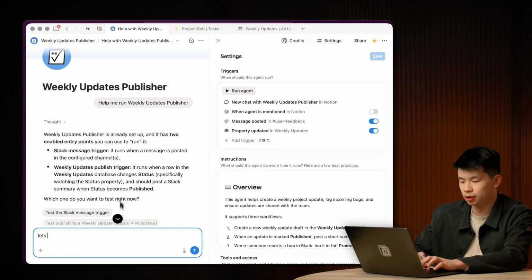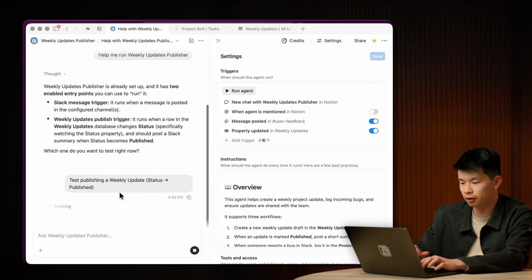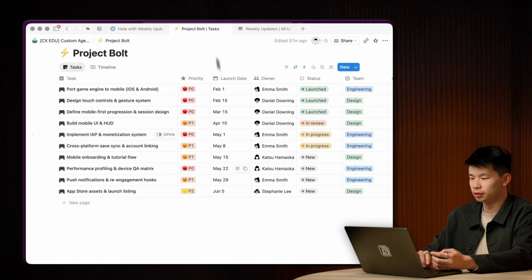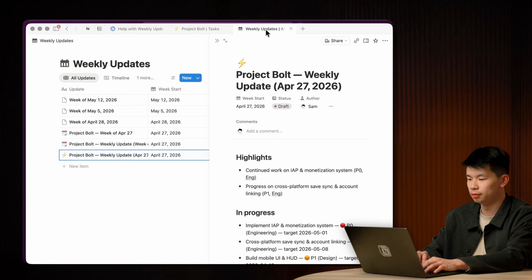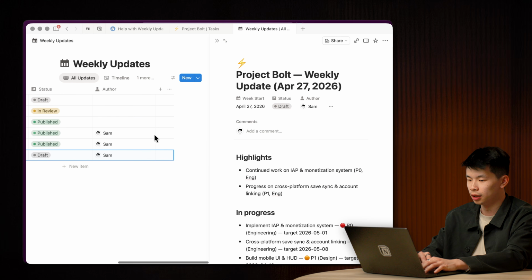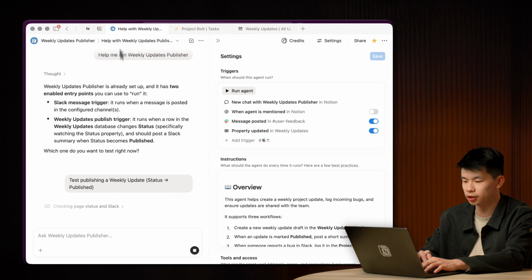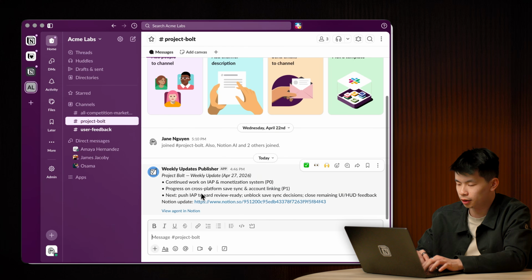Now let's do the other test. So let's test the weekly update status published. So going here to our weekly updates database, let's change this draft to published and see if the agent can pick up on it. Great. And that's it. Now your incoming tasks are automatically triaged, and weekly project updates are shared on time without anyone spending hours stitching them together.